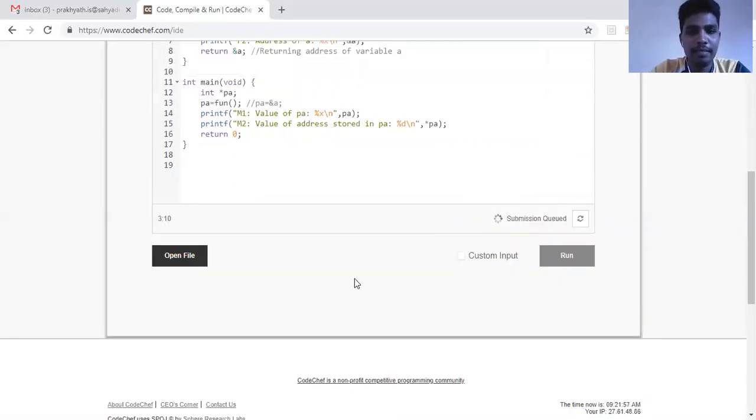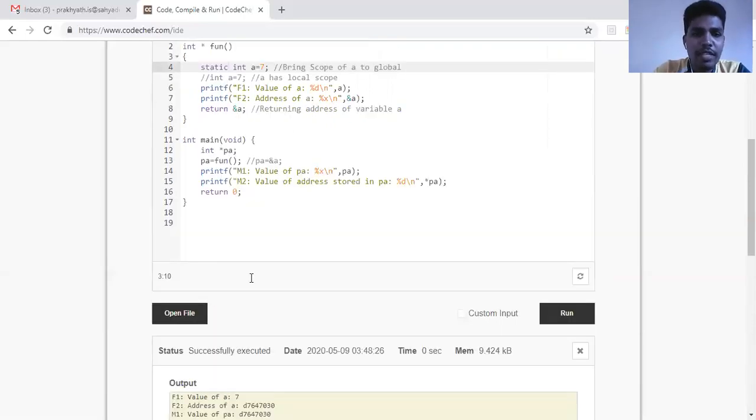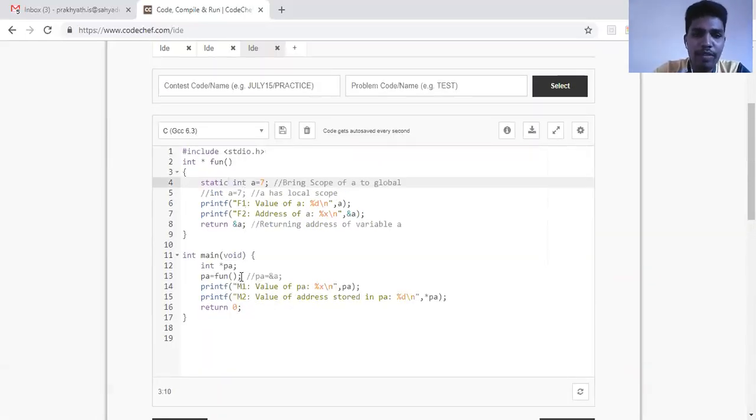I'm getting my answer. So you can see here, I'm getting my answer. Perfect answer, what I was supposed to get. So whatever changes I do in P, it's applied to A. Whatever changes I do in A, it's applied to P. So this is how you can return pointers from a function.